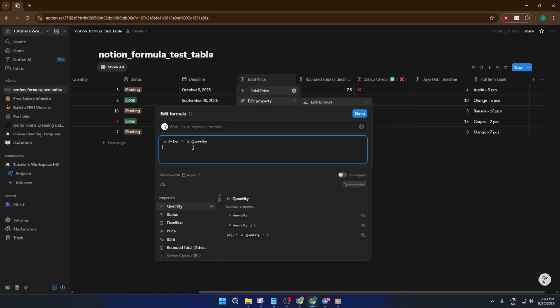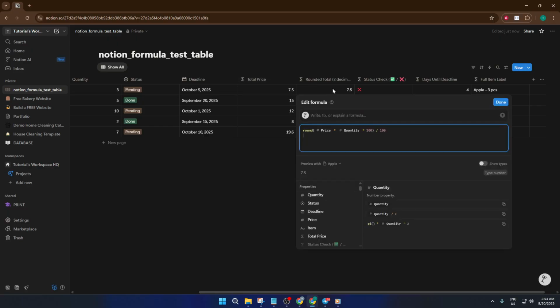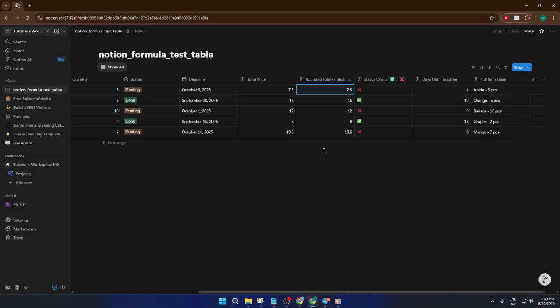Sometimes, though, you want those totals to look a bit cleaner, like rounded to just 2 decimal places. For that, add another formula property and paste in round, prop, price, prop, quantity, 100, 100. This neat trick multiplies your total by 100, rounds the number, then divides back down, snapping everything to 2 decimal points. If you've ever seen a long mess of digits after the decimal, rounding is your friend. It makes your data easier to read and makes totals look professional, especially if you share these with a team.